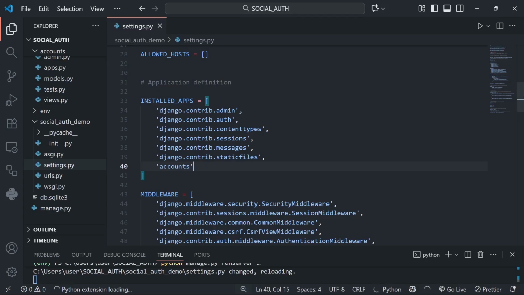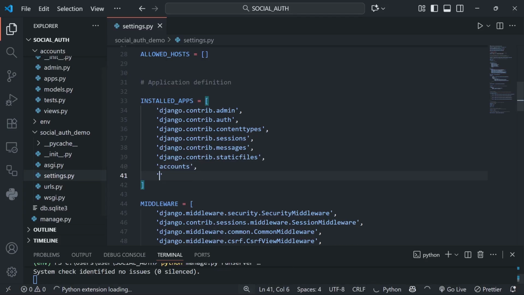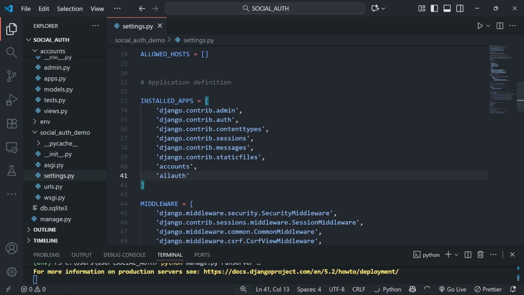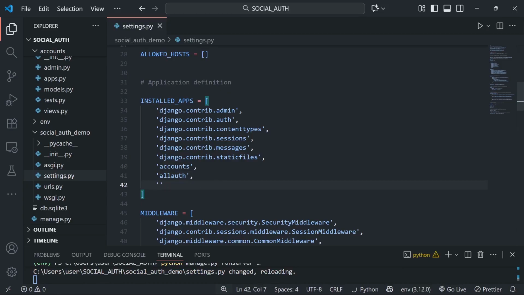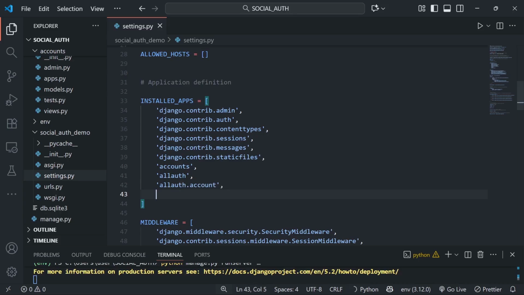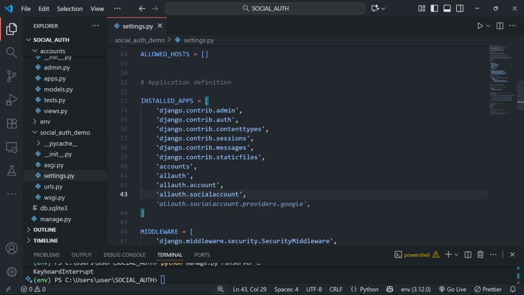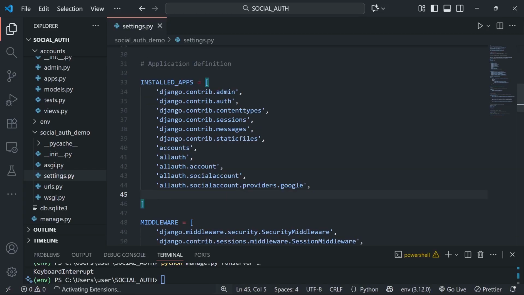After that, we installed a couple of other apps too, like the Django authentication app, allauth, allauth.account, and also allauth.socialaccount. Now there are some social account providers that we want to use. One is Google that we have there, and the second one is GitHub. So I'm just going to copy this and paste it here. In this provider for Google, I'm just going to change this to providers.github.